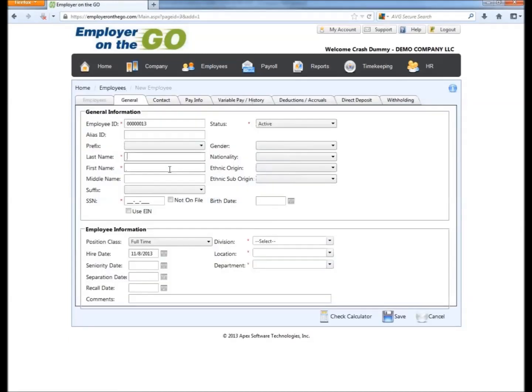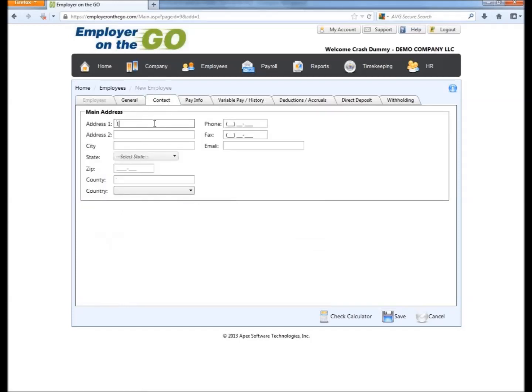Add as much or as little information as you like. You can always come back later and update. Start with the employee's general information, such as name, date of birth, and social security number. Continue entering in the employee's address information.